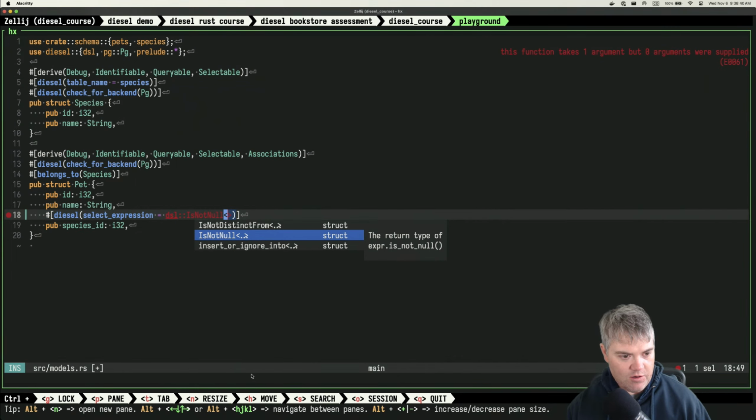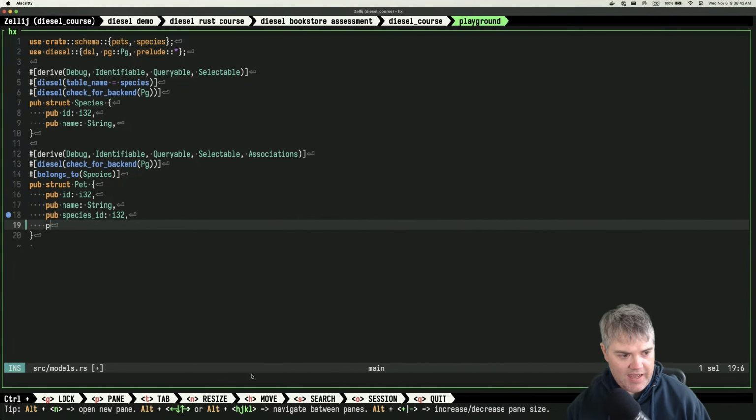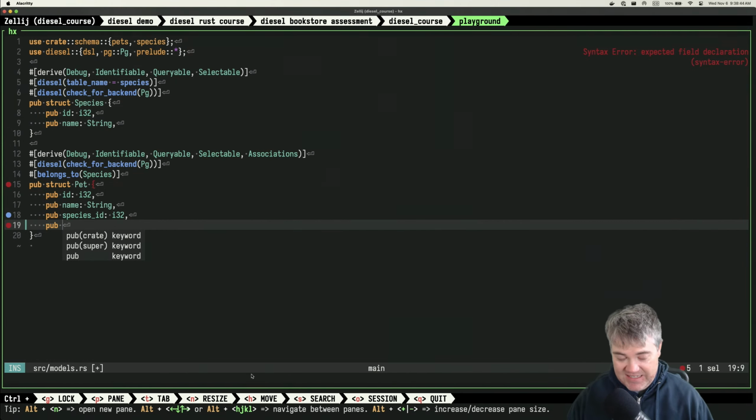It also makes me wonder, what if I don't do this here? What if I have another thing that isn't part of the schema per se? What if I have another string?